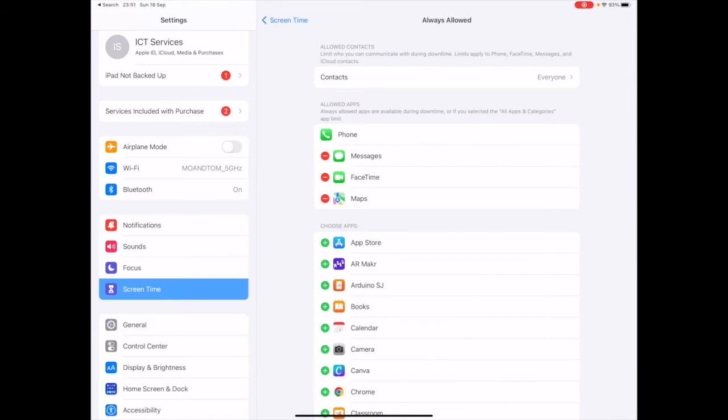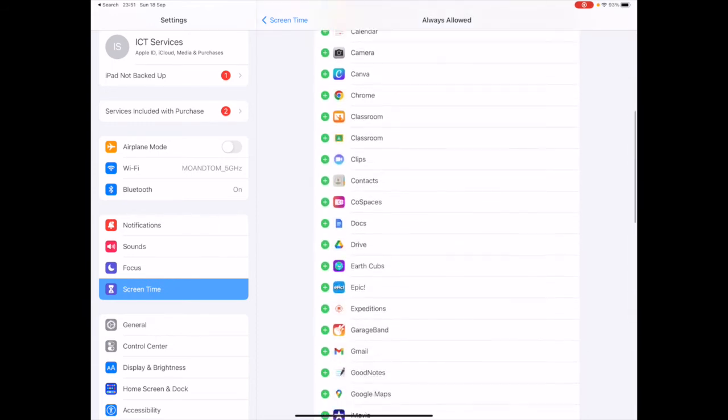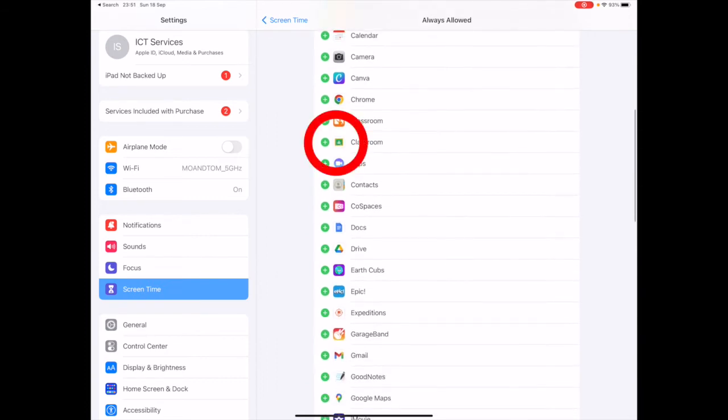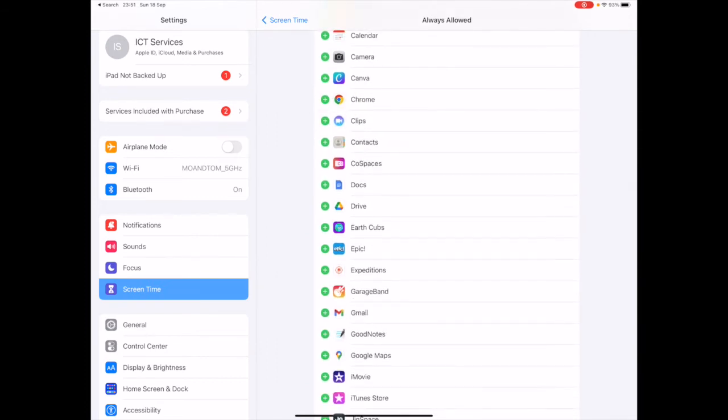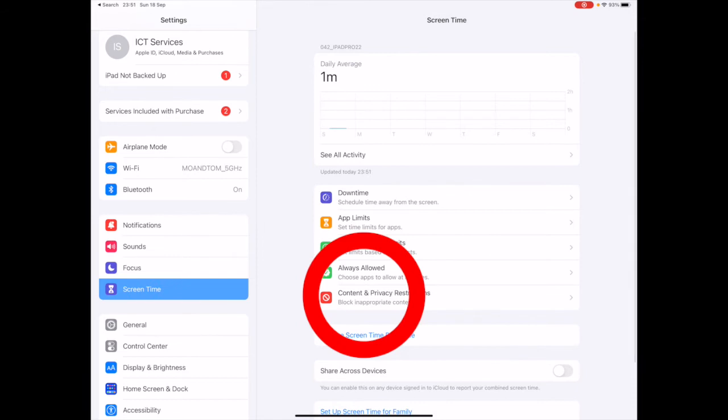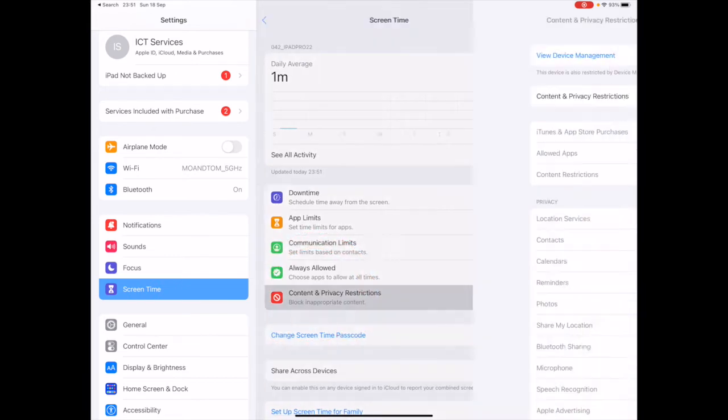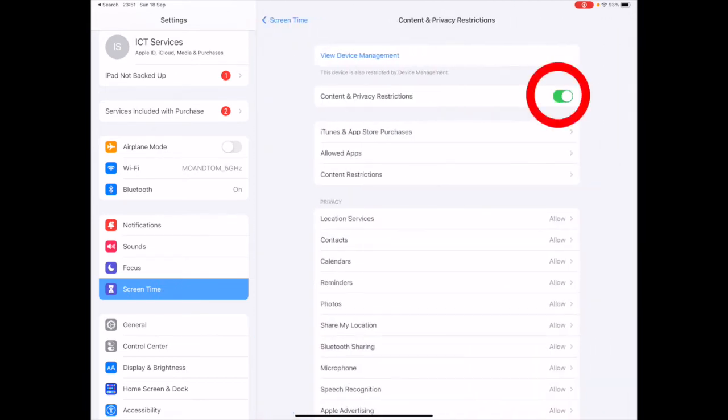Certain apps you might always want to be allowed. You can always take these off. Messages and FaceTime, etc. If there are other apps you want always allowed, for example, Google Classroom. Content and privacy restrictions: come in here, flip this on.